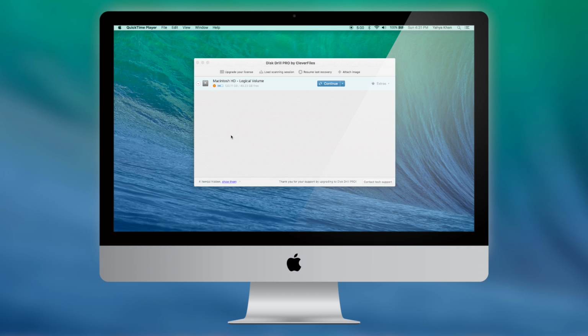Now, before I make this video, I'd just like for you to know that what this application does is that it scans your hard drives and files that you've deleted, and then it recovers them. Now, this also works for external hard drives and thumb drives alike. And in order to show you how this works, I'll scan my Mac's hard drive right now.